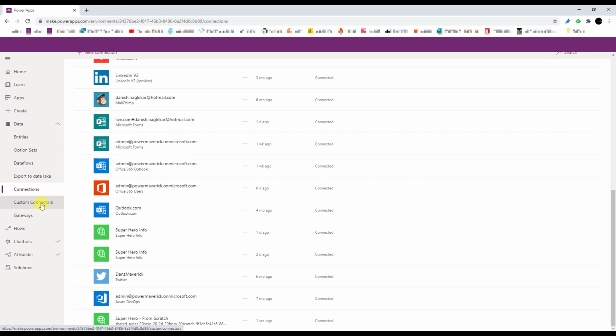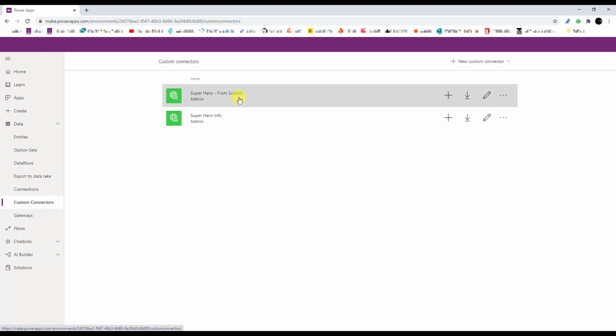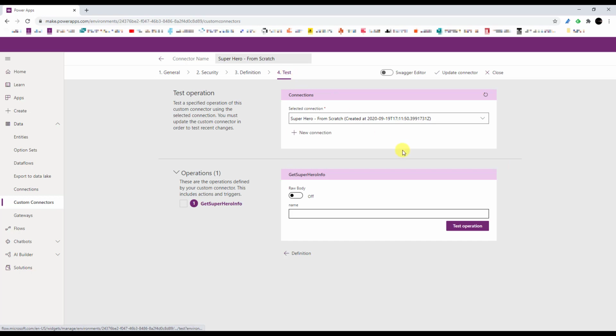But then we have to go back to custom connectors because we want to test our connector, right? So superhero from scratch, I'm gonna go and edit it, and I'll directly go to the test screen, and it automatically detects the connection because there's only one connection. If you had multiple connections, you can actually select it from this list.